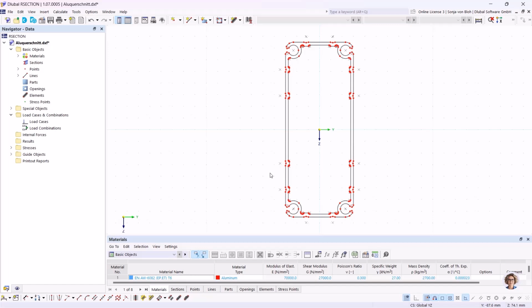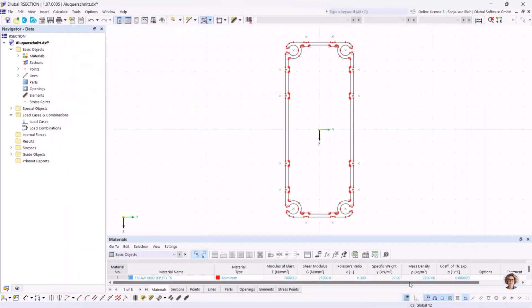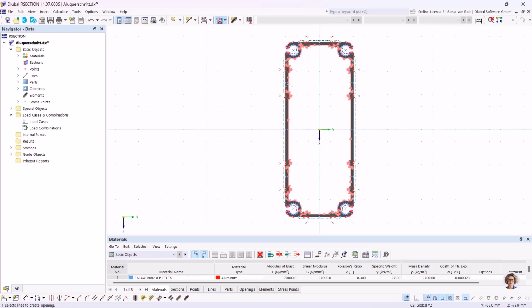I first create the part using the function Select Boundary. Here I have to define the material. I want to use this material that's already chosen here in this box. Then I click on OK and then I click on the corresponding line. The part is now created. Now I have to create the opening. For this, I also select the function that's available for openings, Select Boundary, and then I click on the corresponding line.